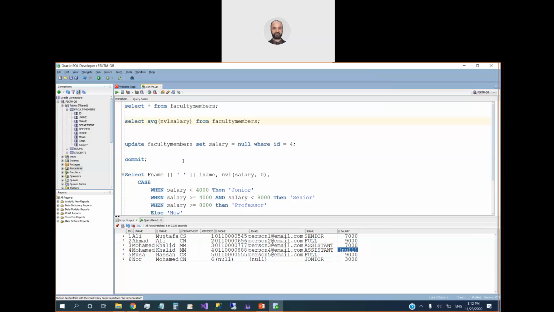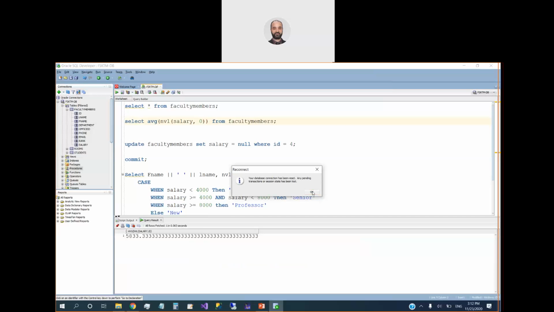If, let's say, we want to include them, then we have to use the null value function here as a nested function. Then we replace the null salary with 0, and we give it to the average function. So in this case, the result is going to be changed, as you can see here. Okay, so this is the salary.